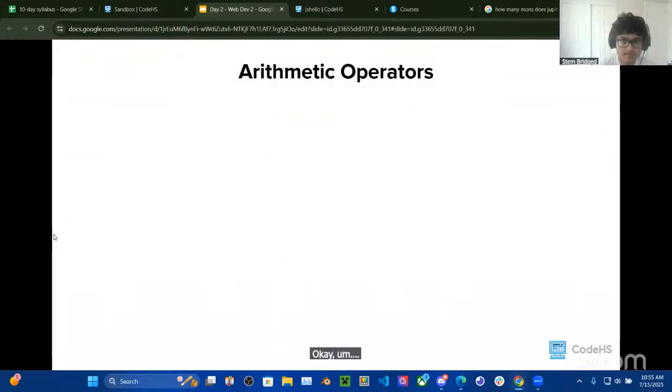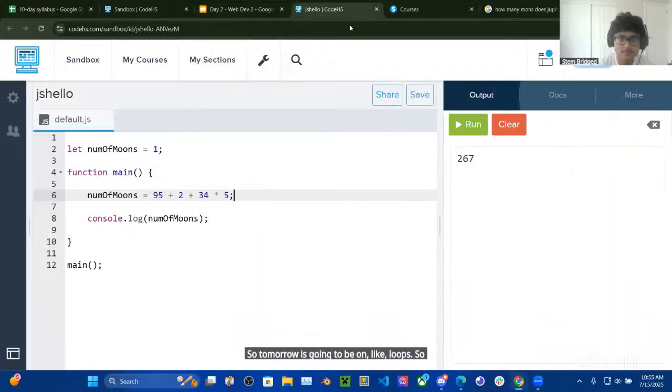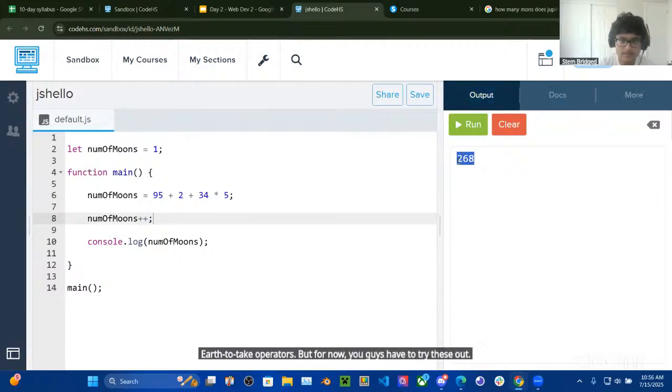So tomorrow is going to be on loops. So you're going to have more use for the incrementing and decrementing arithmetic operators. But for now, you guys have to try these out, and then tell us how you do it in the Discord.